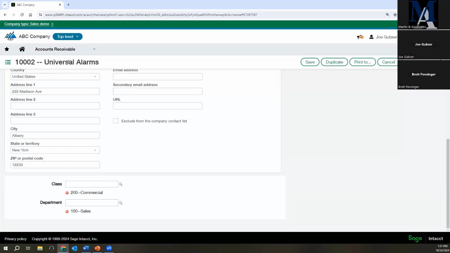So I'm saying for universal alarms, whenever I'm doing a transaction where this customer is used, I want to default the class dimension to 200 commercial and the department dimension to 100 sales. Okay. Now, there's a couple things about this.